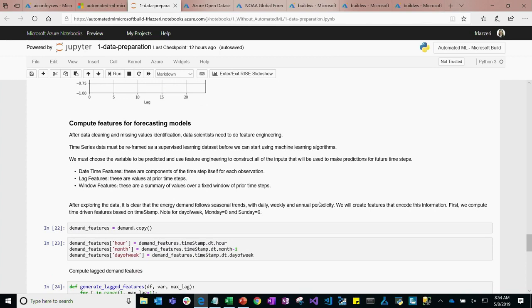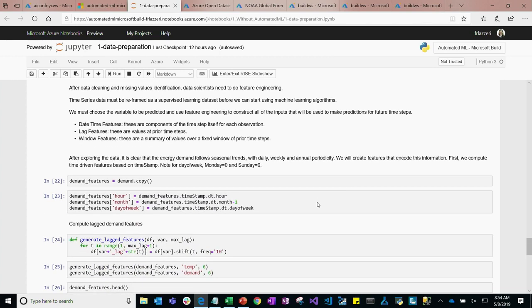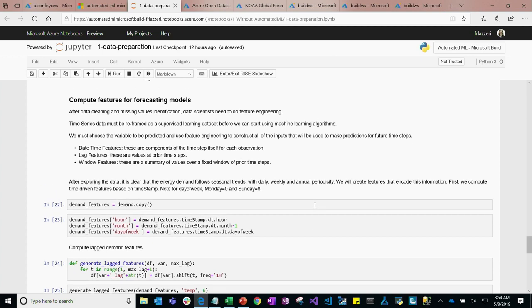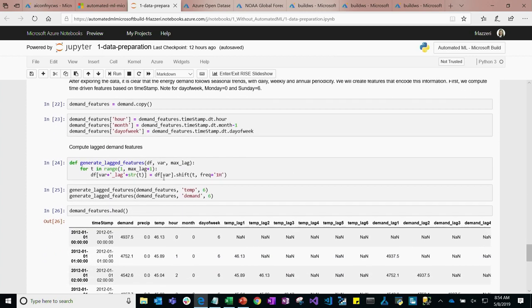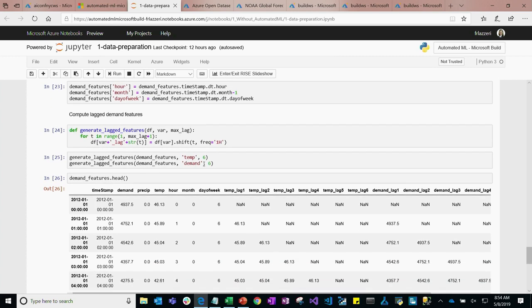And then I was starting with all the feature engineering process that Eric was referring to. Here, time series data is a very, very interesting type of data because it must be reframed as a supervised learning data set before we can actually start using machine learning. And feature engineering is something that can be very helpful. Like you can create date time features, lag features, window features. These are summary of values of a fixed window of prior timestamps. So again, here I was just creating all these manually. As you can see, the hour, month, day of the week.